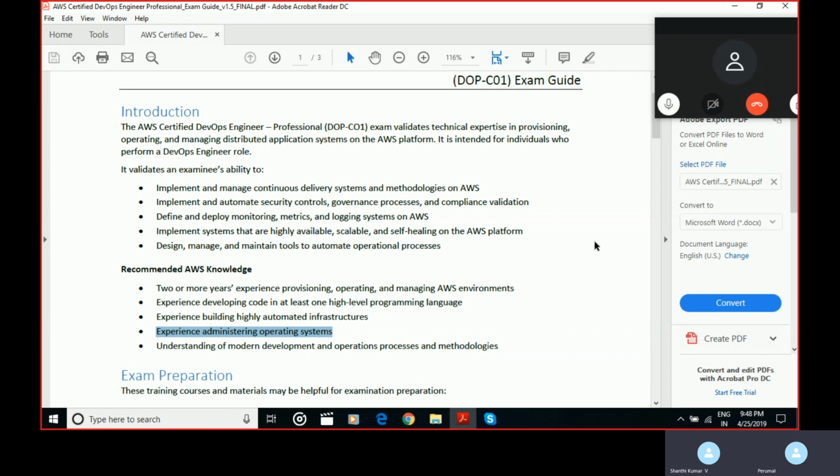Experience in administrating operating systems, like EC2, S3, load balancing. But the operating system here is EC2, which has Linux. One is maintaining server configuration. Another thing is you have clusters. EC2 clusters are there.